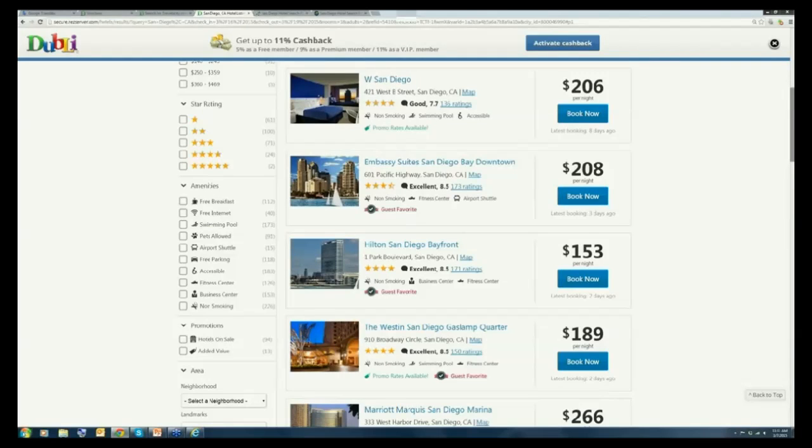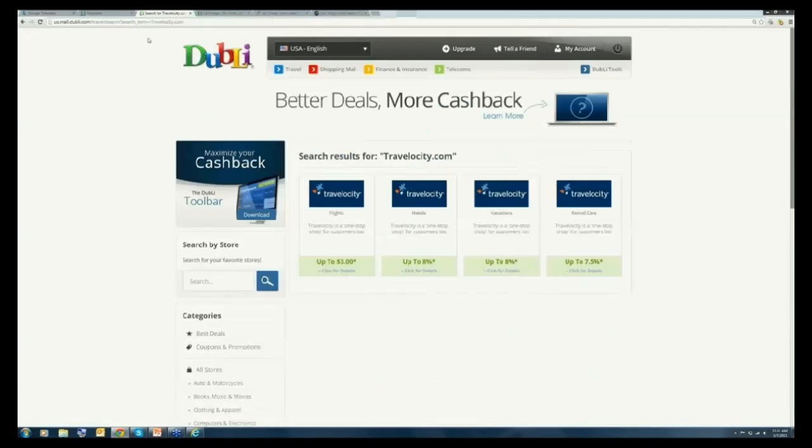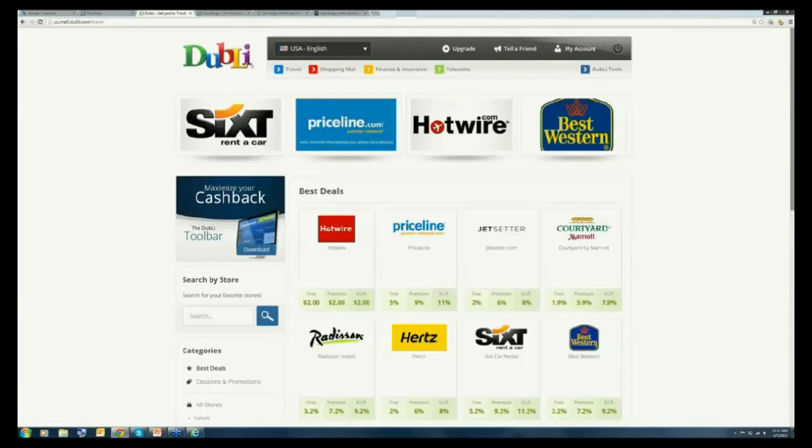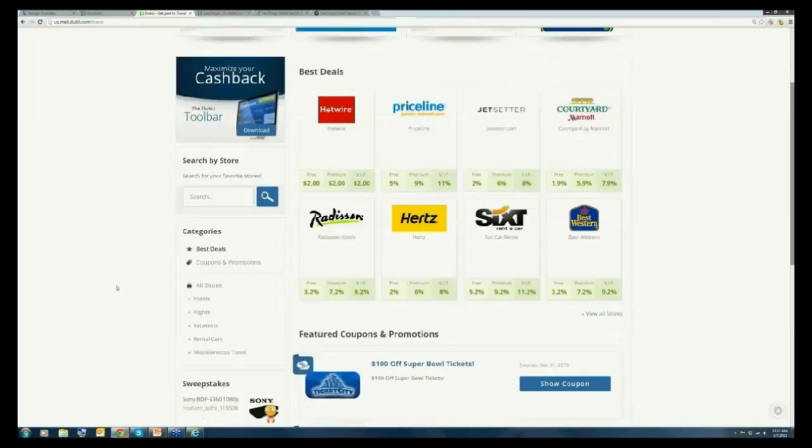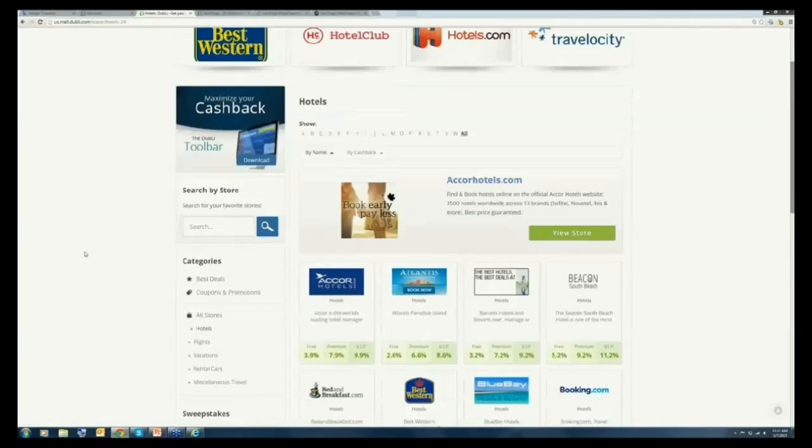So what I'm telling you here is this: used properly, Dubli gives the customer the opportunity to really know what price they're paying, what deal they're getting. Now, if they're just going to do hotels, they can search by brand, they just go to the hotels. And again, it's done alphabetically.